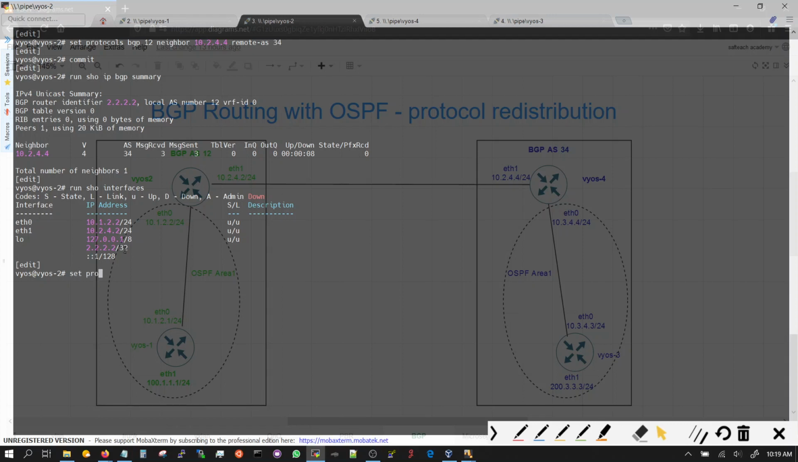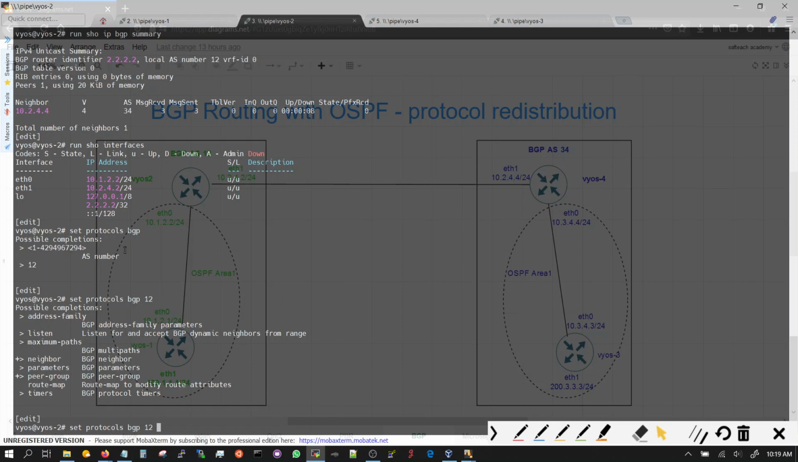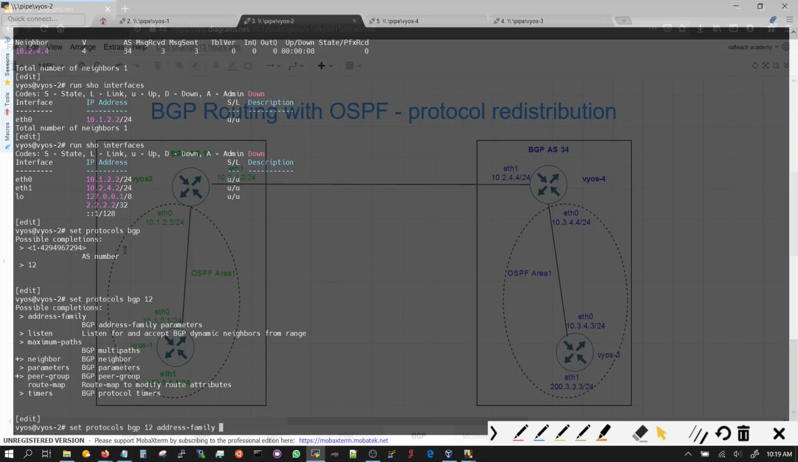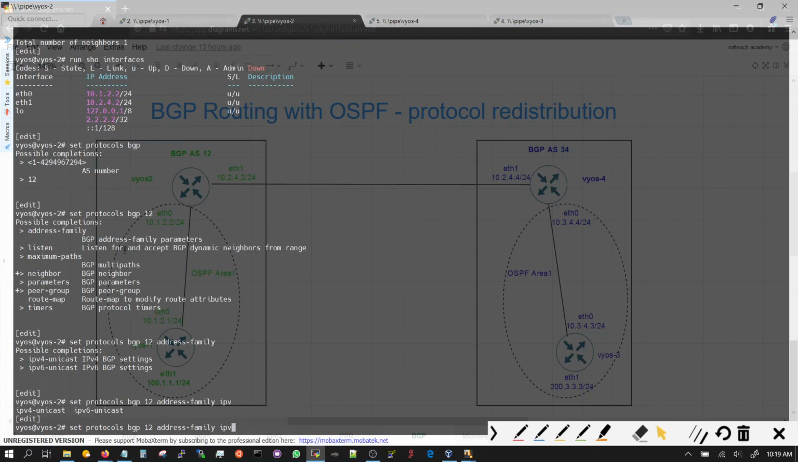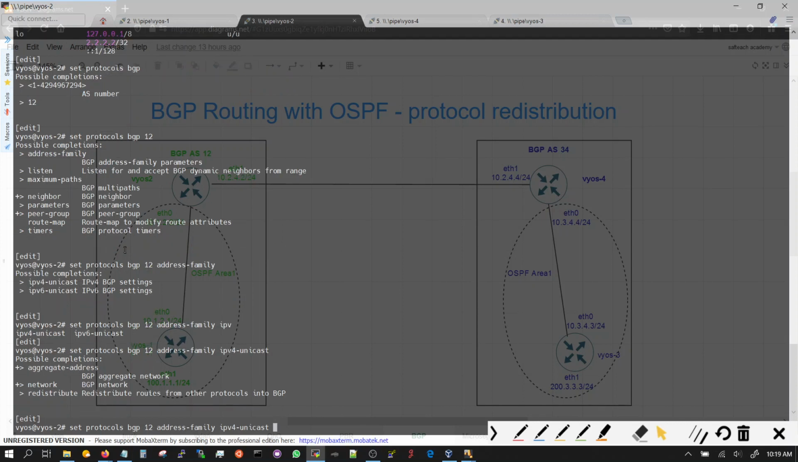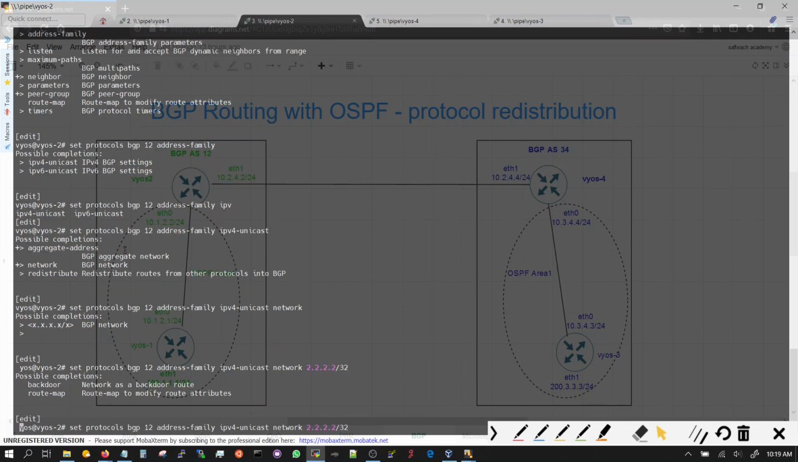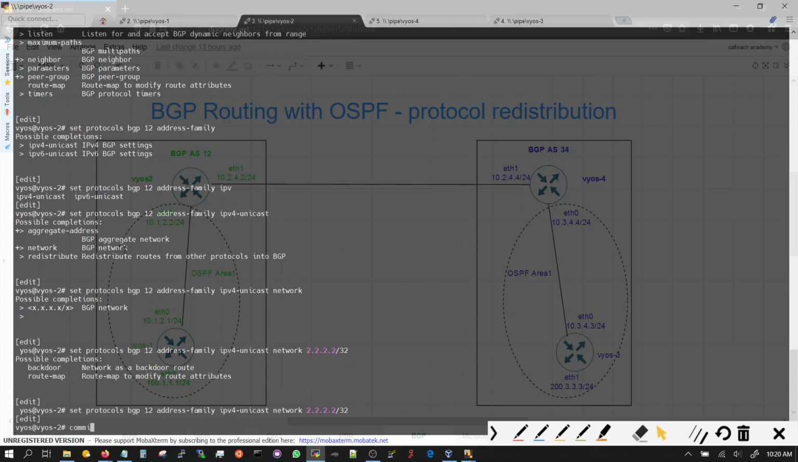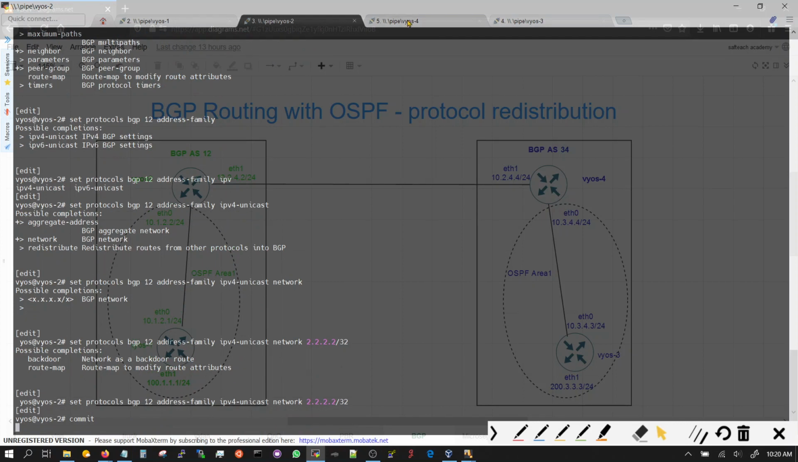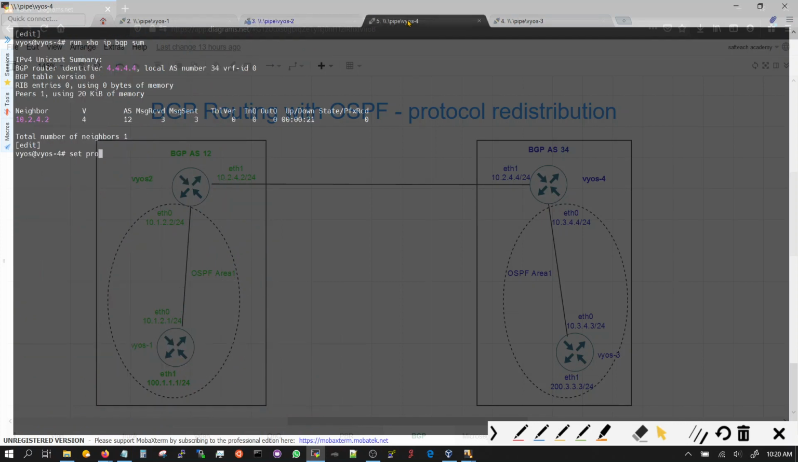So set protocol BGP. Ours is 12. And we go to address family IPv4 unicast, network 2.2.2.2/32. Commit.